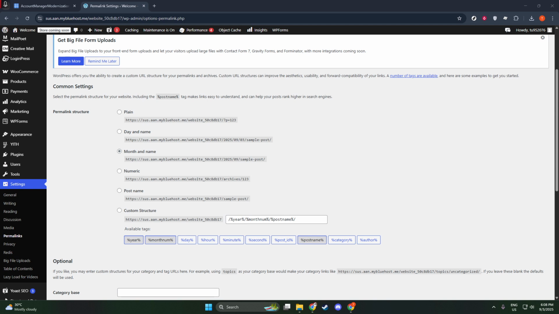This part is easy to overlook, but it's vital. Scroll down to the very bottom of the permalink settings page. There you'll find a button that says Save Changes. Click this button to ensure that your new permalink structure is applied site-wide. This confirms to WordPress that you're ready to make these changes live, and your site will be updated accordingly.